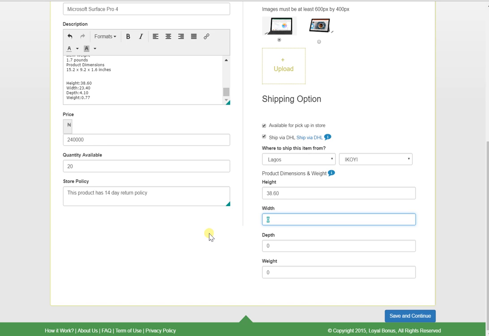Let's say the width is about 23.4. Let's say the depth is... so in fact, you need to get the actual dimension. It's important. So that's the actual dimension of the product. The actual depth of the product here is 4.10. So you have centimeters, and the weight of a product is 0.77 kilograms. So that's the actual weight.